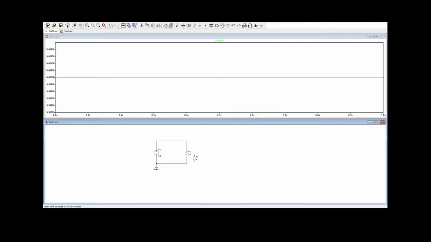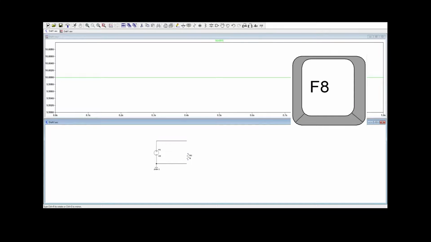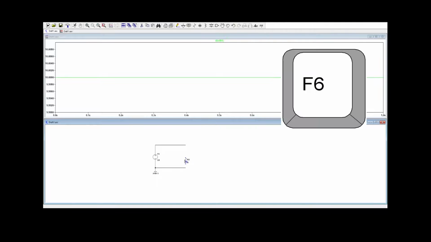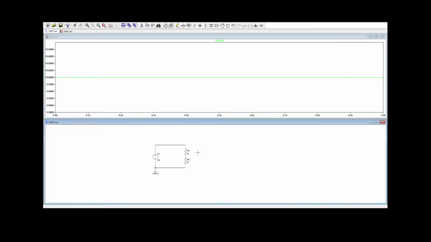So let me just add a resistor real quick here. I'm going to press F5 to get the scissor tool. I'm just going to cut this up a little bit to make room. Then I'm going to press F8 and drag this in here. And I'm going to press F6 to use my copy tool. I'm going to left click and get another resistor out there. I press F3 to wire this and complete the circuit. Now I'm going to choose 10 ohms here and 10 ohms here.